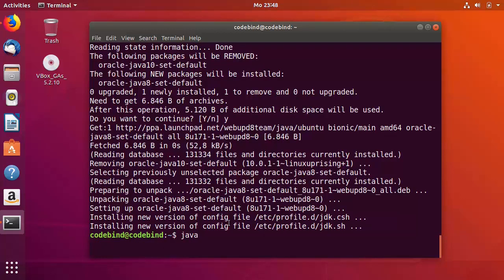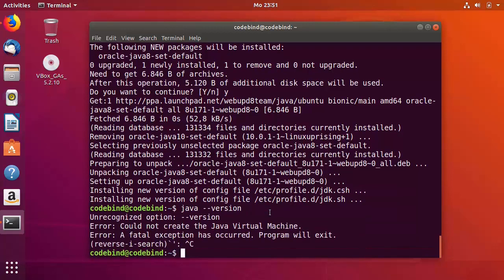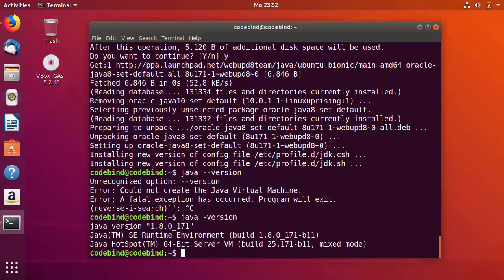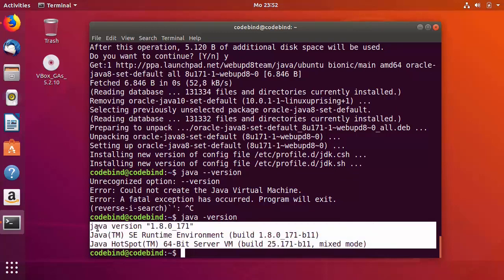So I'm going to just write java hyphen version and then press enter. And this command gives us some problem. I can see could not create Java virtual machine. So instead of giving double hyphen, I think the command is java single hyphen version. And you can see this version, Java version 1.8.0 point something. So if you see this version here, that means Java 8 is installed on your system.